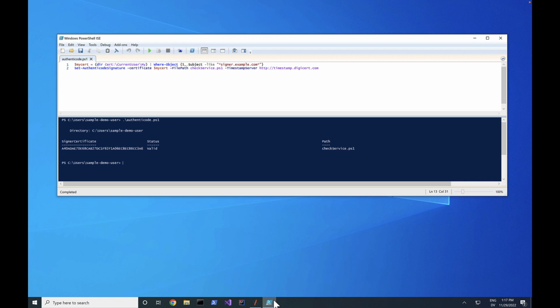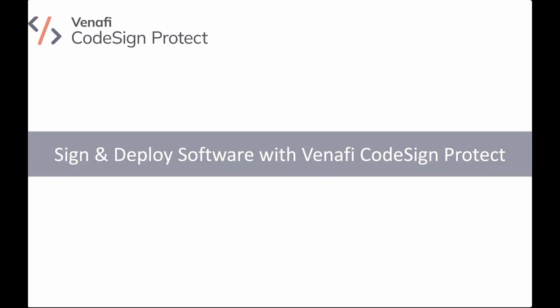By running the AuthentiCode script, we can achieve a similar result to have the signature applied to our script. This makes it easy for the developer to sign scripts in an automated way. Using Venafi CodeSign Protect, your organization can both sign and deploy PowerShell scripts securely to comply with InfoSec policy.